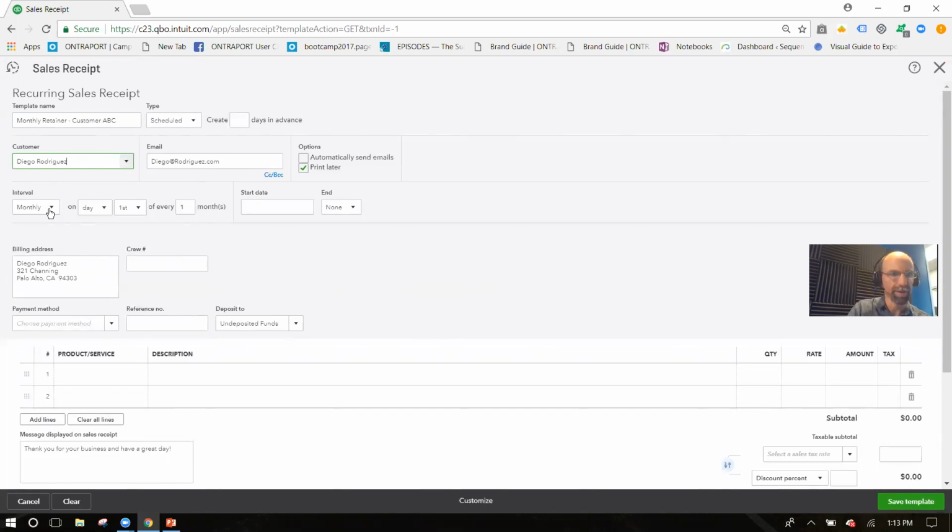And here are the different intervals. So we have daily, weekly, monthly, yearly. I'll select monthly. I want it to begin on the 1st of every month, and I'll start that coming up June 1.